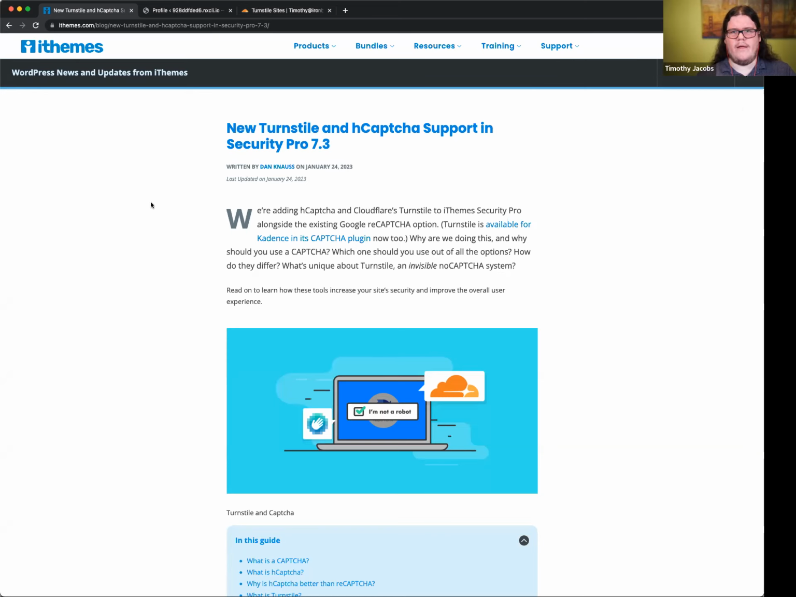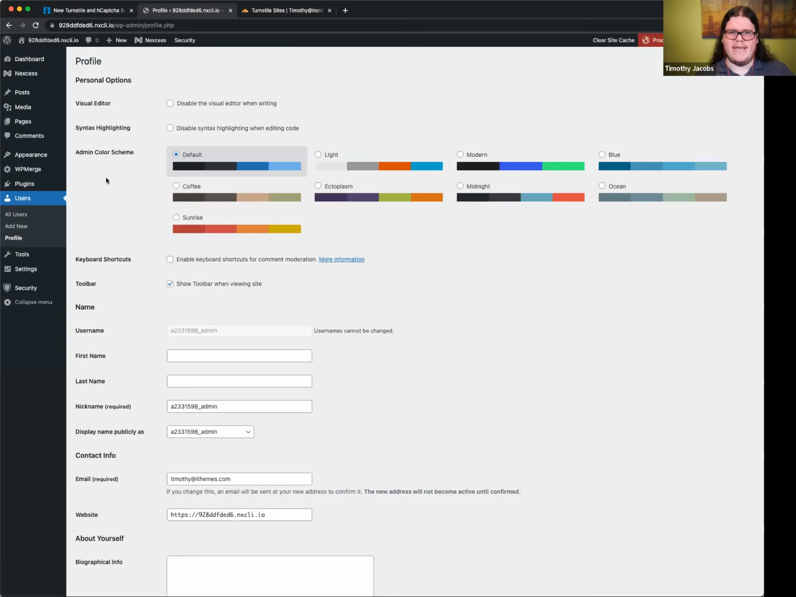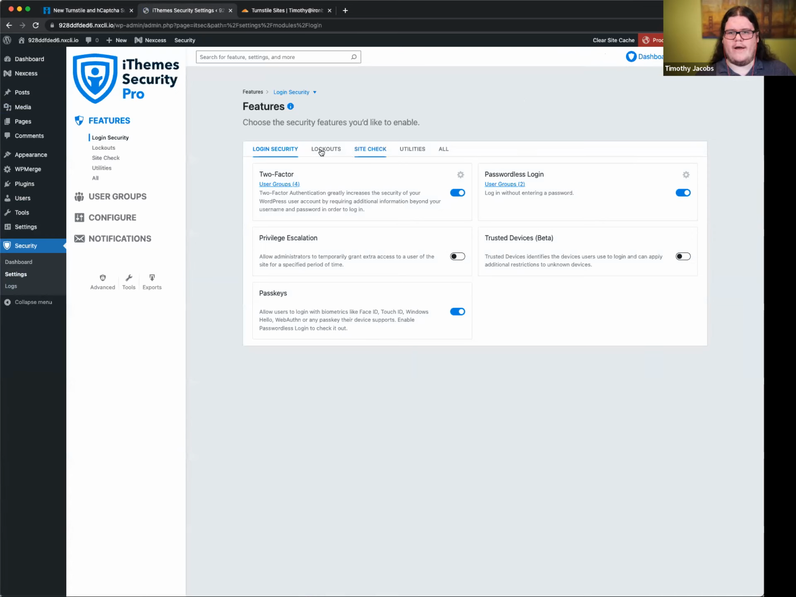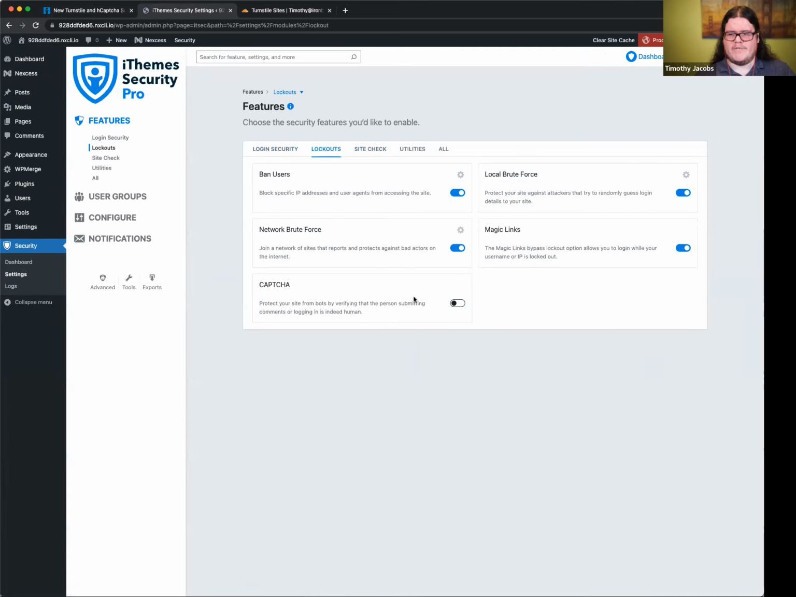I'm going to head on over into my Nexus WordPress site that I have here. And I'm going to navigate to the settings. And we're going to talk about our CAPTCHA module. So this used to be called reCAPTCHA in iThemes Security 7.3.0. It's been retitled to just CAPTCHA because we have different providers now. But your Google settings and stuff are all still in there.